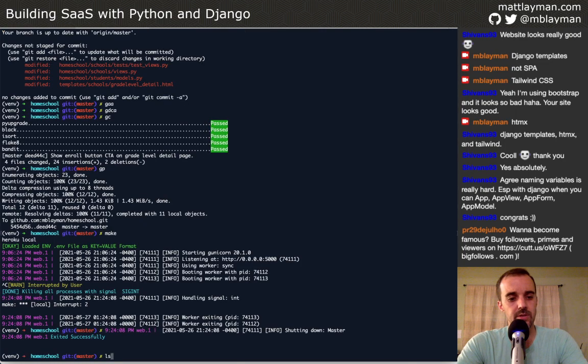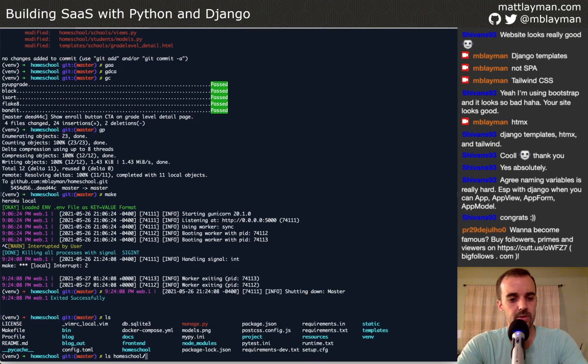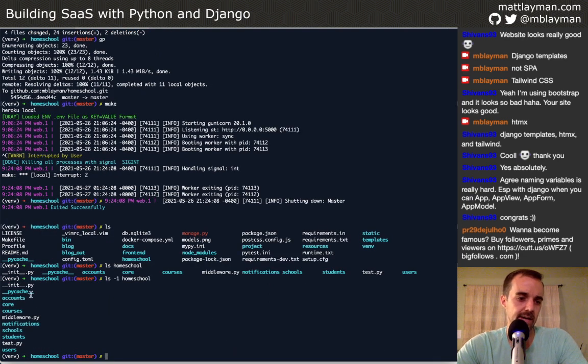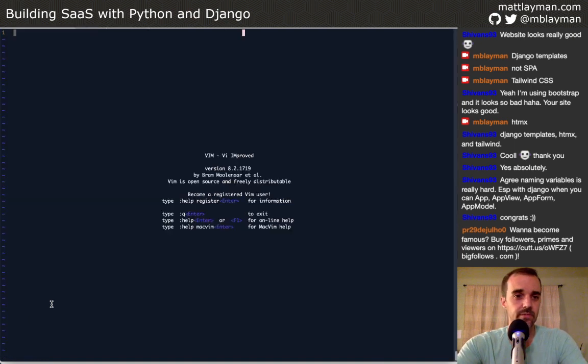So the existing applications in this app are in this homeschool directory. We have the accounts, core, courses, notifications, schools, students. So all of these apps don't have anything to do with referrals. I might argue that this is account related functionality. There's a case for that, but that does kind of muddy the waters of what is accounts. I feel like accounts should be exclusively about the account.